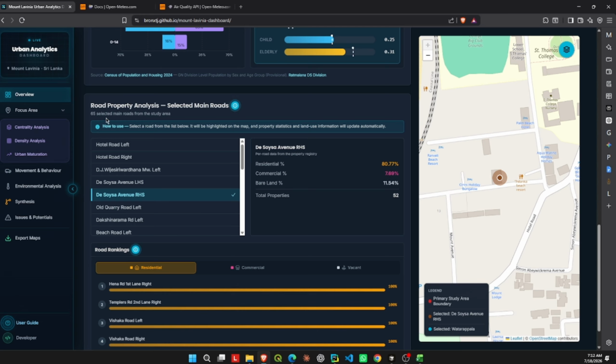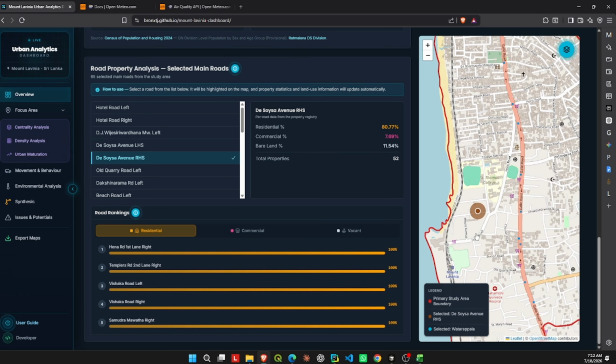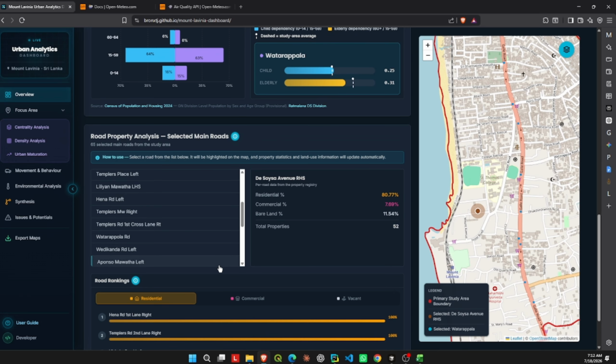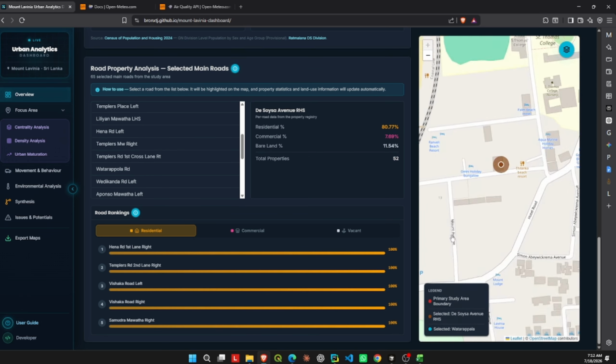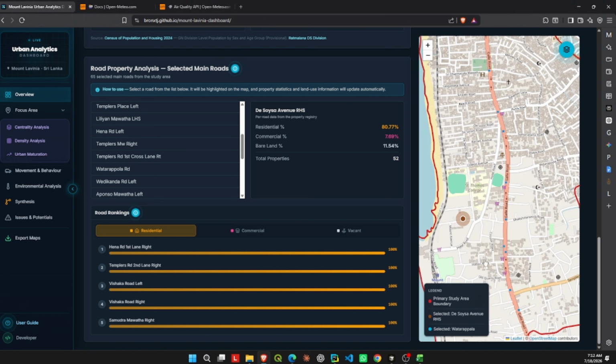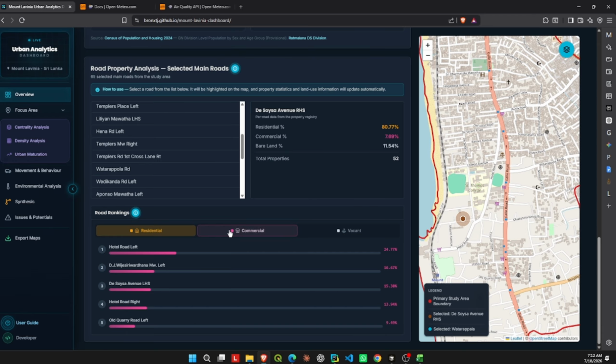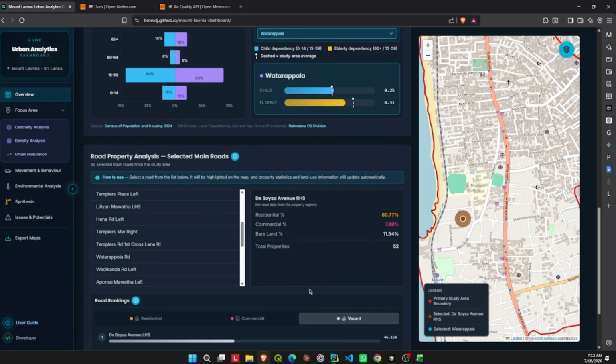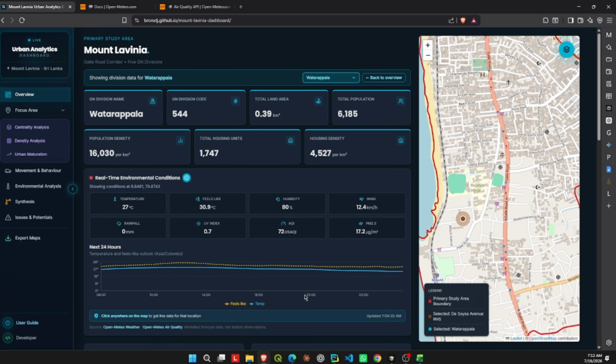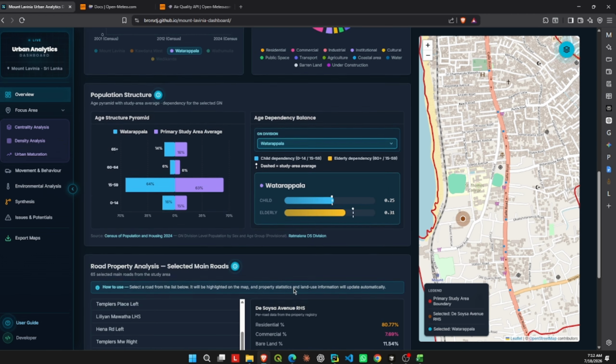So road wise analysis: residential, commercial, vacant. You can see we took 65 roads, right? Like I said before, we got 140, which covers the whole DMMC area, but for this analysis we took 65 main roads where commercial centers and residential areas are dense. Here is the road ranking: residential highest percentage, commercial, and vacant. Vacant land gives a better understanding of which roads can be used for future development. Bare lands mean future development potential.